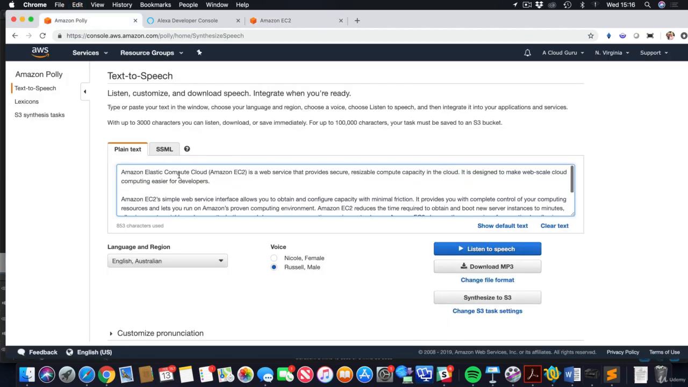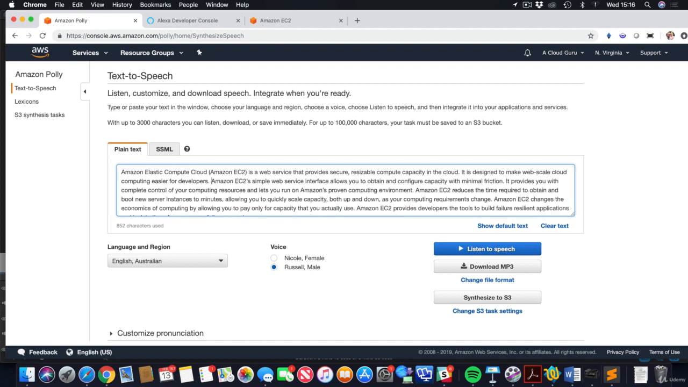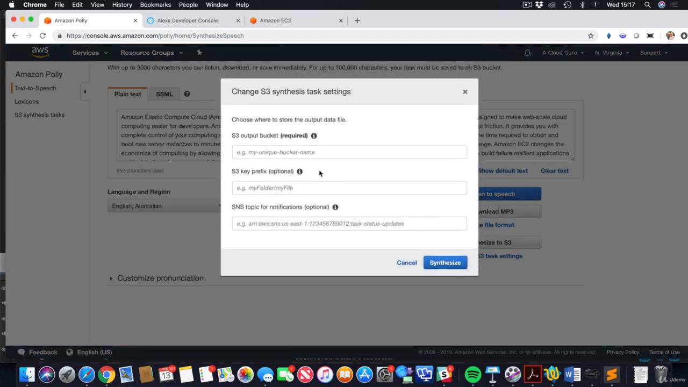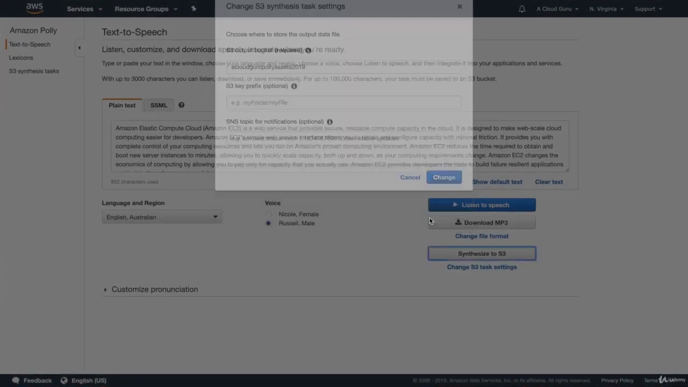So it's just saying Amazon's Elastic Compute Cloud, EC2, is a web service that provides... I'm not going to read the whole thing to you. And then what I'm going to do is go down and click Synthesize to S3. And in here, I'm going to type in my bucket name. So it's A Cloud Guru Polly Assets 2019. And I'm just going to maximize this, and I'm going to go ahead and hit synthesize.